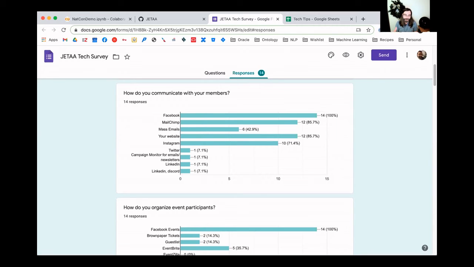Managing your members: Google Sheets, Excel, those two are pretty close to each other. There's only one with MailChimp, and that's why I wanted to bring attention to it. You could use MailChimp. Adam, can you scroll your screen down?